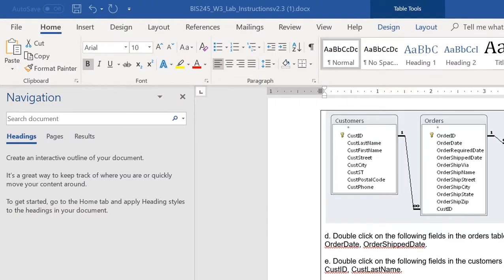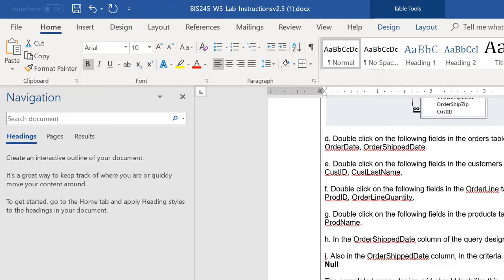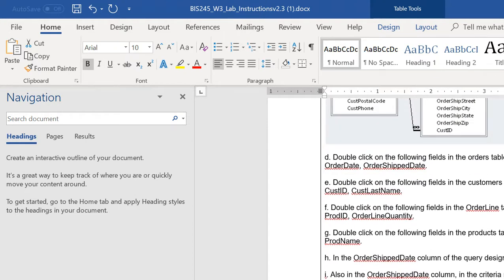Okay, the next one is an open orders query, and with that you're going to have to pull from 4 different tables. Look at them all right here: customers, orders, order line, and products. And you can see that you're going to need all of these different columns here from all 4 tables. And the criteria is for the order ship date, which is null.